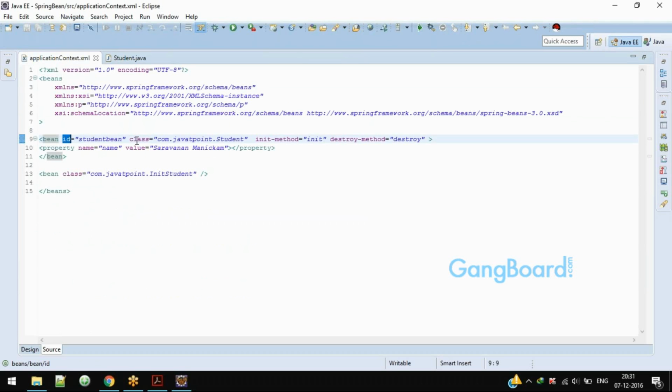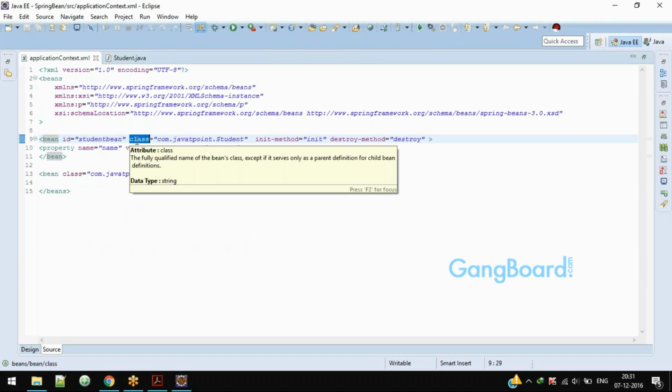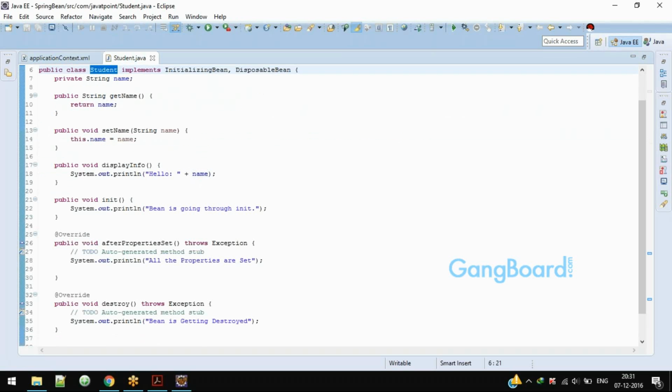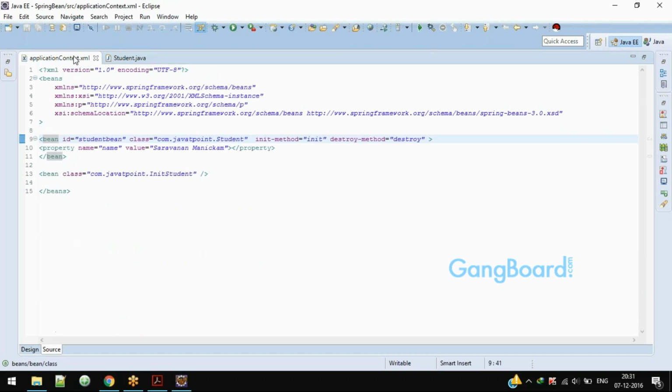That attribute is class. Just as a shortcut, if you have created the bean for the class properly, and if you press Control and hover over it, this will take you to that particular POJO. Then we'll see what is the init method and destroy method. Let's leave this for a while.